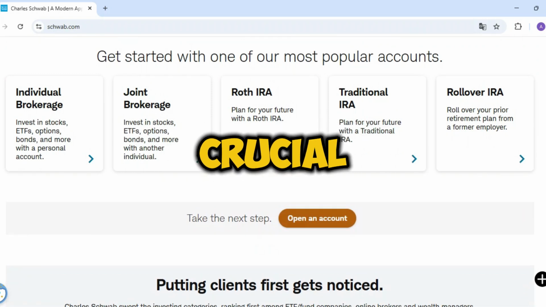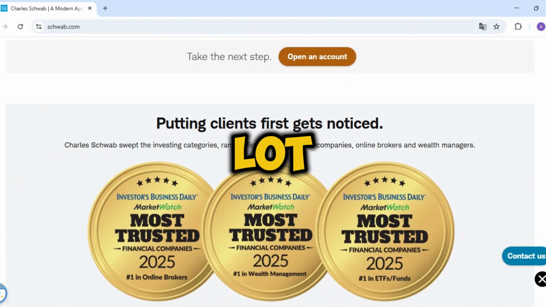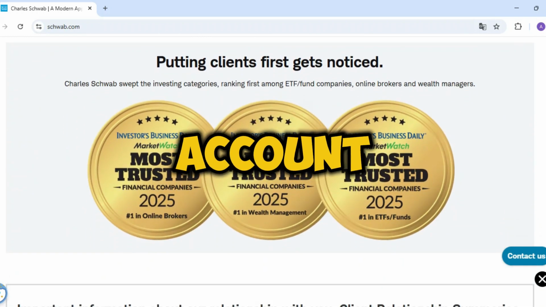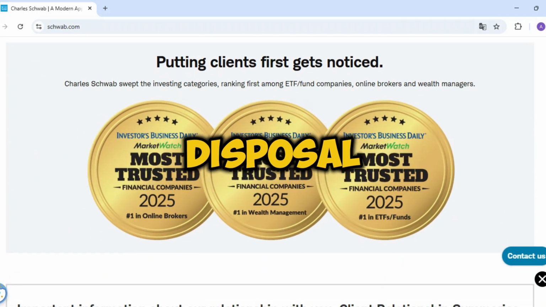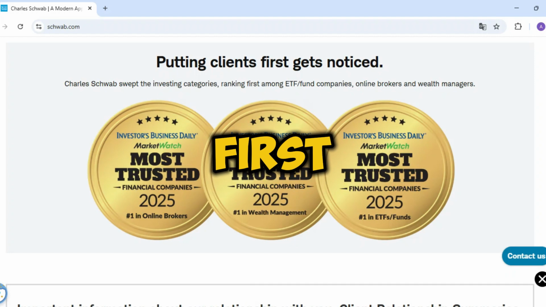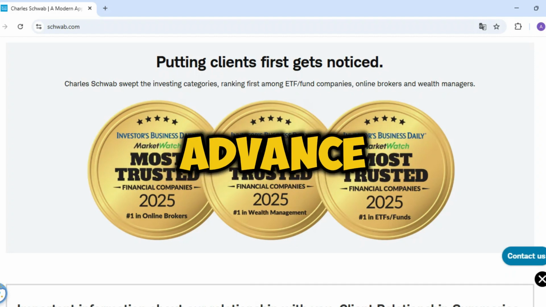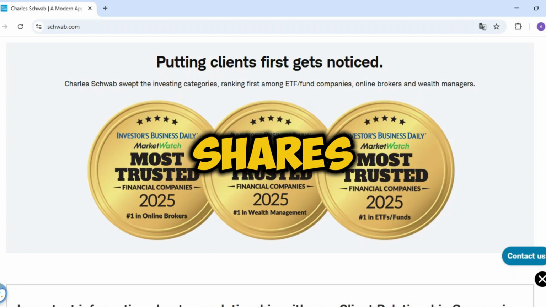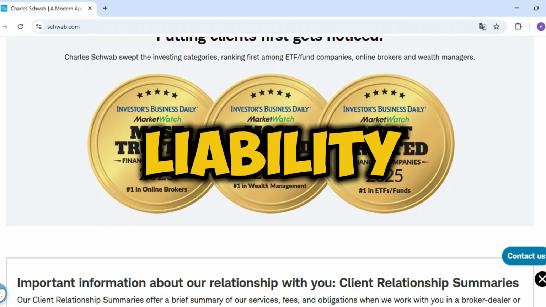And that leads to my crucial pro tip. Choose your tax lot method before you sell. In your account settings, you can select a default disposal method like first in, first out (FIFO) or tax sensitive. Setting this up in advance gives you control over which shares are sold and can help manage your tax liability.